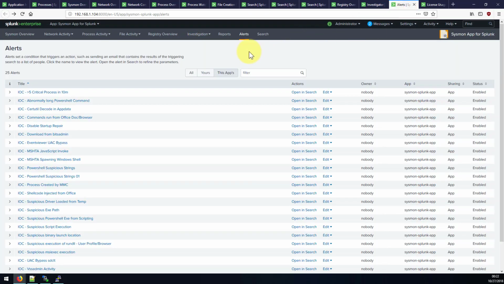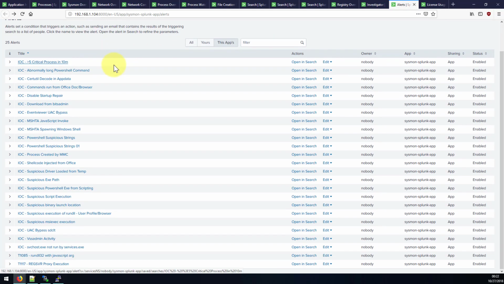The last thing we'll look at through the Sysmon app is that it does come with 25 out-of-the-box alerts. You can start to turn these on. I would highly advise taking these, opening them up in search to see if you actually get anything out of them, and then configuring the alerts based on your incident management process.